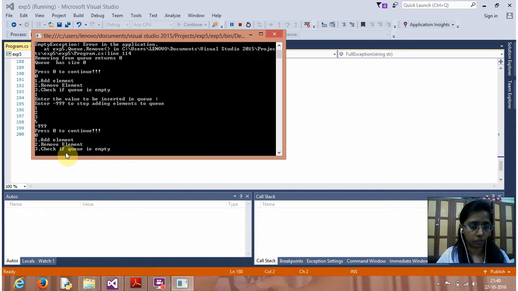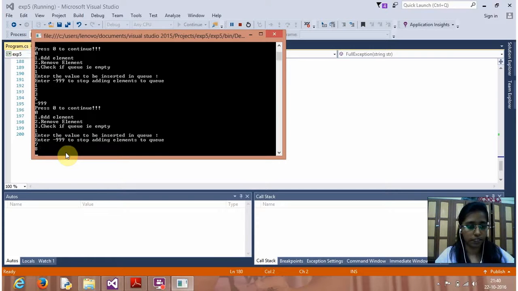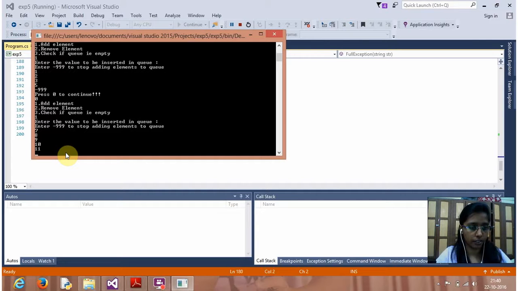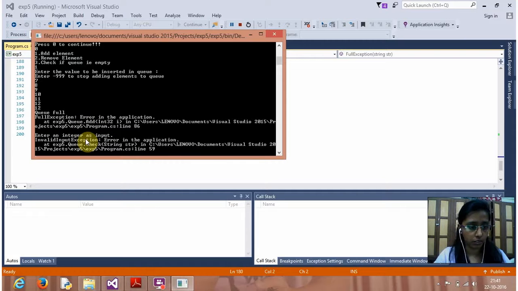Now I want to again add elements. So I add elements, and then I go for 7, 8, 9, 10, 11, 12. So again I have a queue full, that is the size 10. So I've exceeded the limit, and it shows the exception that the size of the queue is completed. You cannot add more elements. So that's how it works.